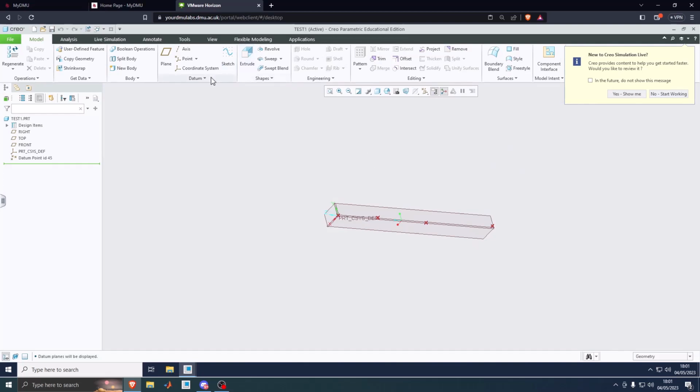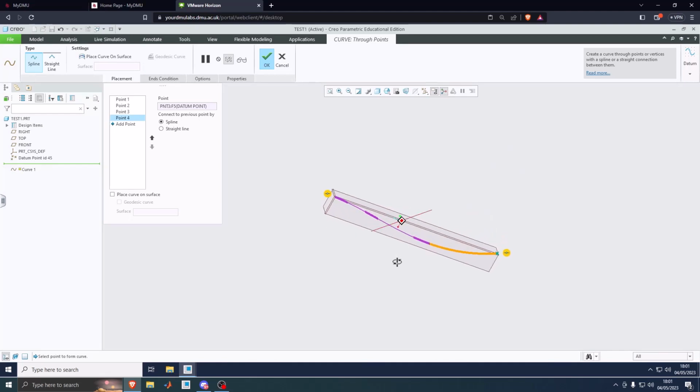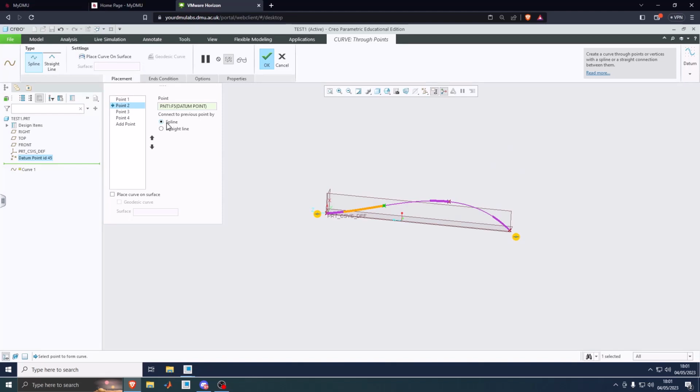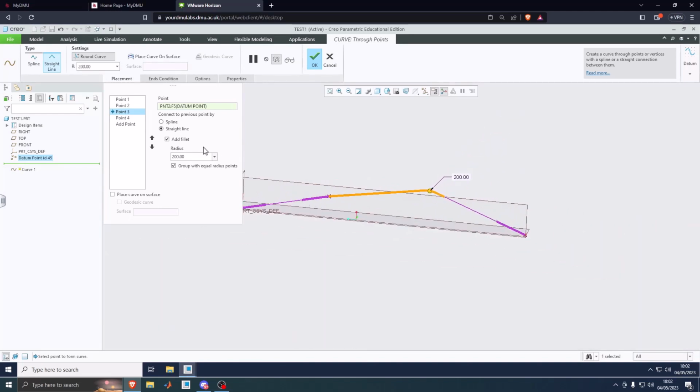From here, you can press datum, and you press curve through points. You can then select your points, holding down the control button. And then you can choose if you want them to be splined or straight. We're going to have them straight like this, and then we're going to add a fillet here of 200. Doesn't do much apparently. We'll add a fillet there as well of 50.